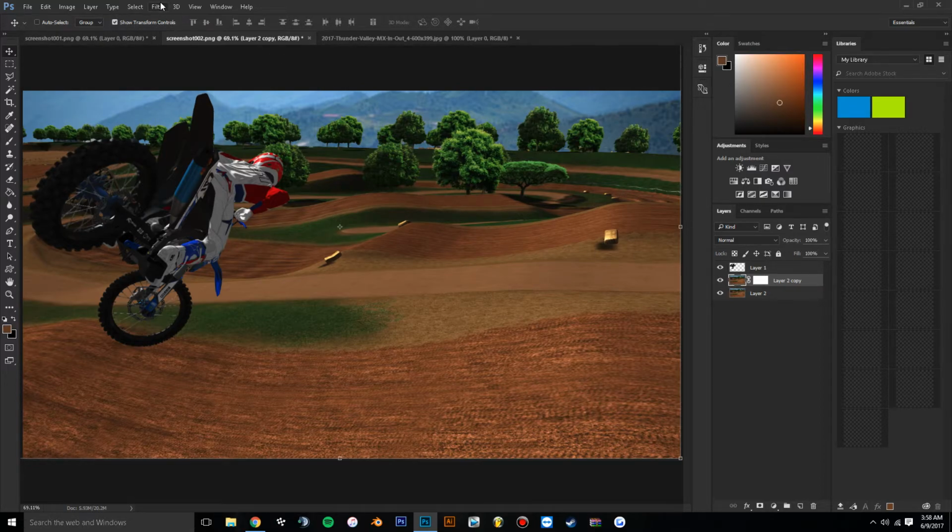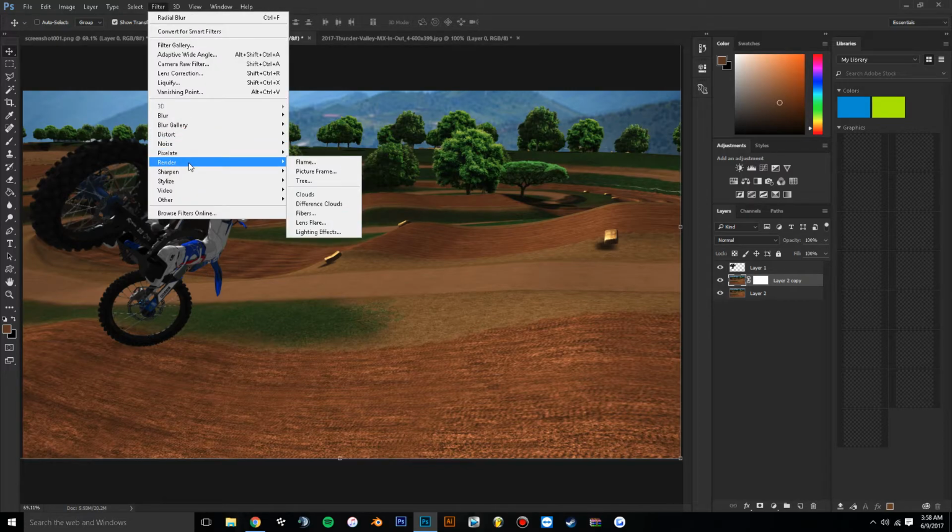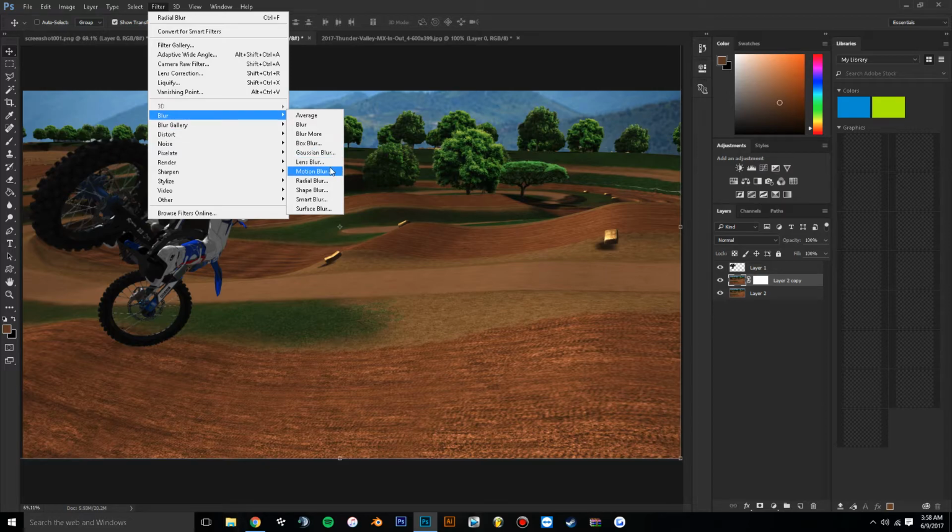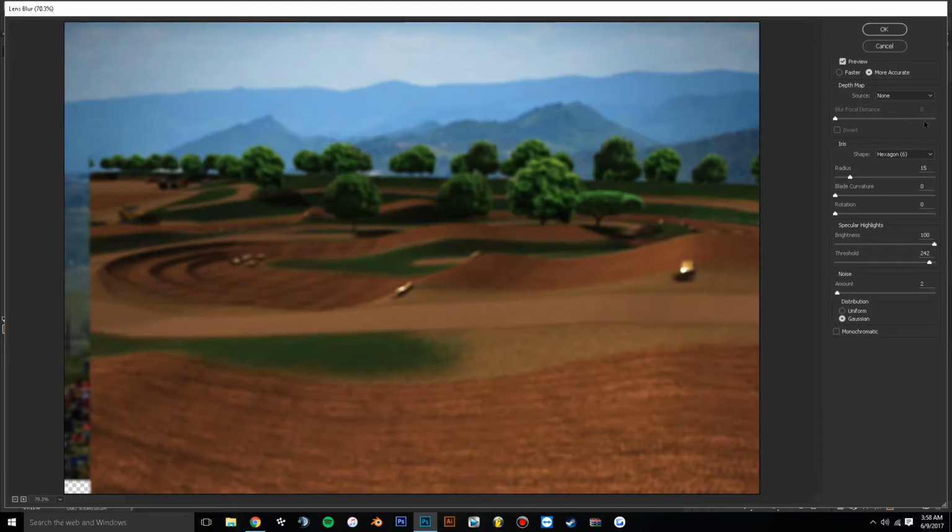And then what you're gonna go do is filter, render. Oh wait, my bad. Blur. What am I talking about? Then lens blur. Okay. These are all my settings. Nothing special. Don't mind this at all either. We'll figure that out in a minute.